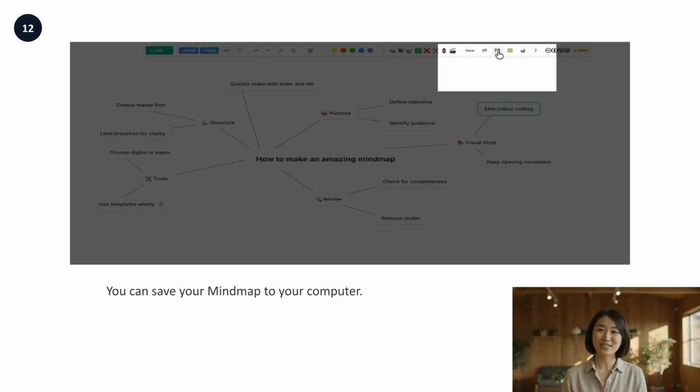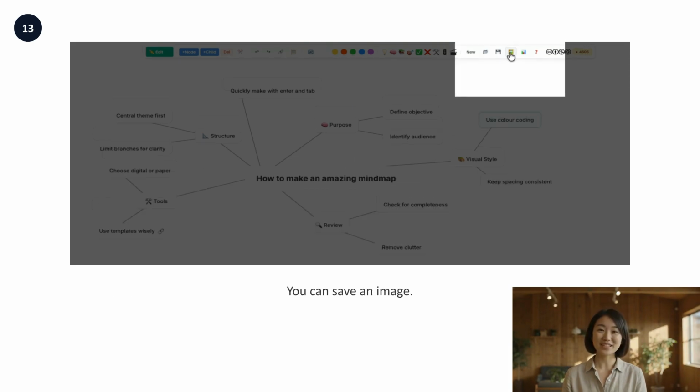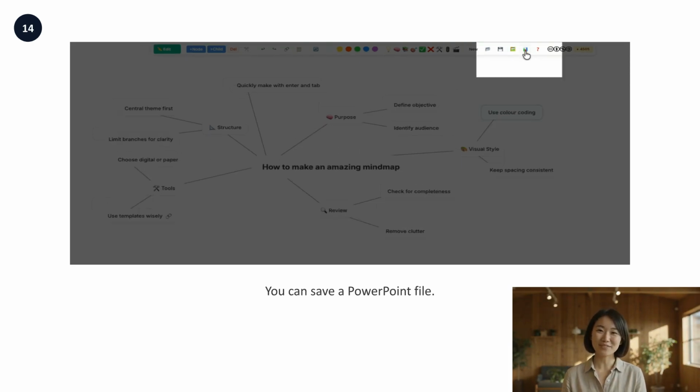For simpler mind maps, you can just copy and paste the link, but you can also save your mind map to your computer as a JSON file and then click Open to bring it back up. You can save an image. You can save a PowerPoint file.